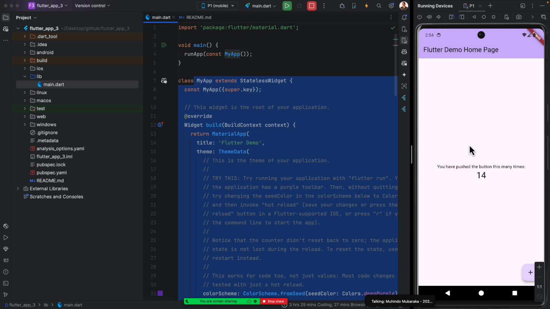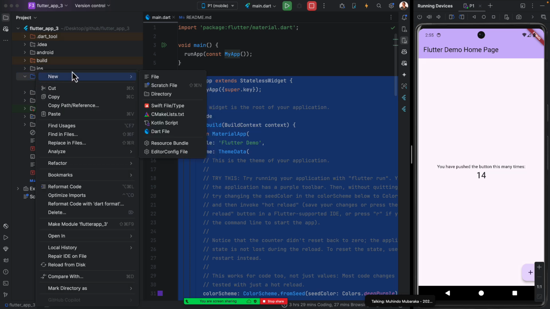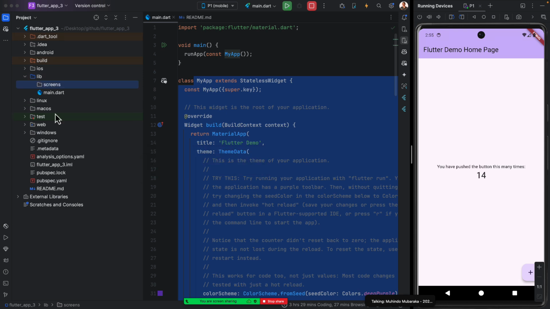So what we're going to do is create different folders, and in those folders we shall be putting different relevant files. So here, I'm going to create a folder called screens. Everything about screens, or everything about the layout that the user will be interfacing with, we shall be putting in that folder. So I'll come here in our lib project, and then I'll create a new directory. Right click on the lib, then say new and say directory. I'm going to put here a screens folder. So that is the folder that I've just added there.